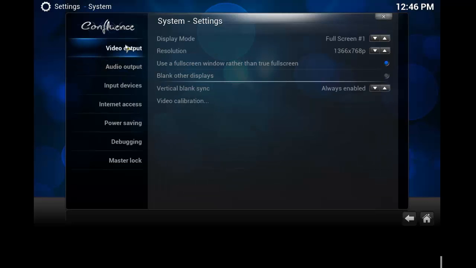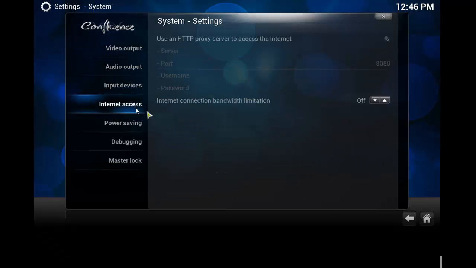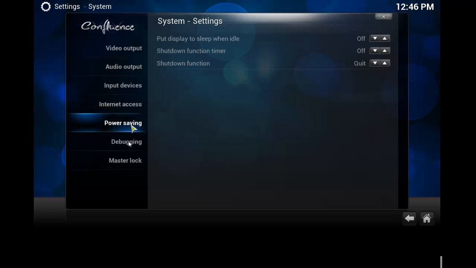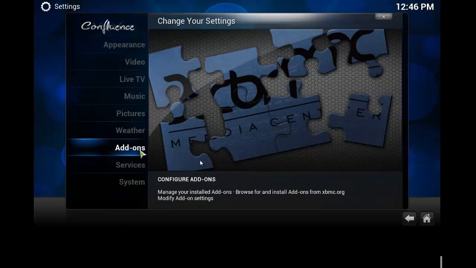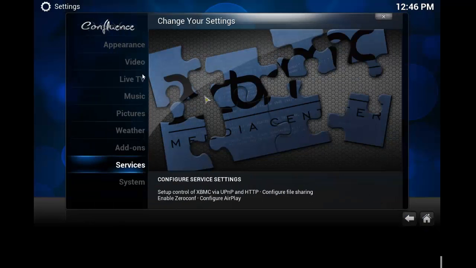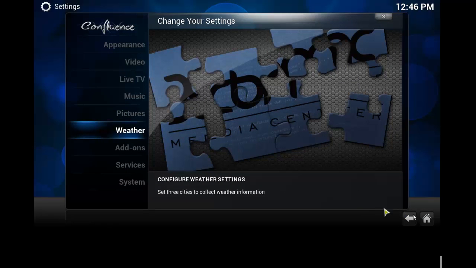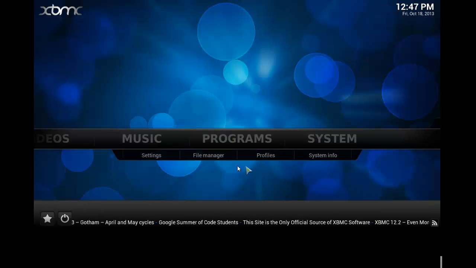Here's your video capabilities. So you can do your screen resolution if it's not coming out correctly. Internet access, if your internet provider has to have your username and password, you can put that in there. Here's your power saving, and that is about it as far as just the basic overview of how this works.